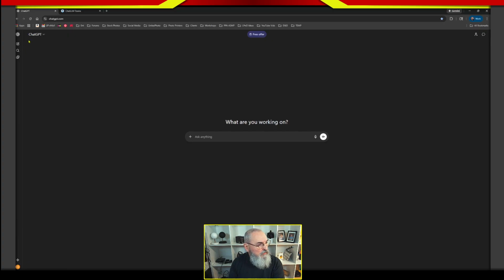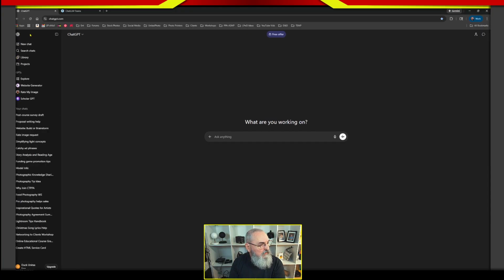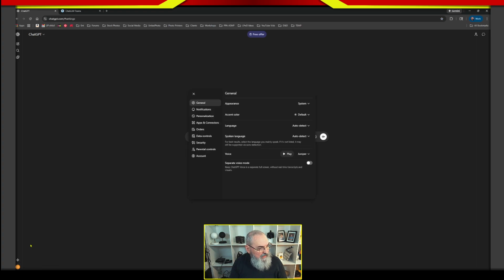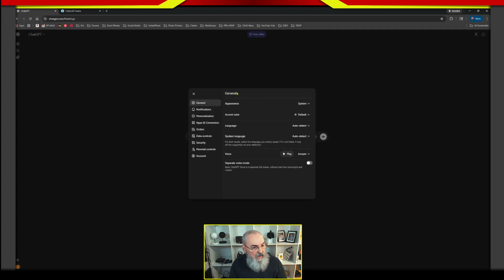Now, usually you will have this open with all kinds of things, but I don't want to confuse things with all my stuff showing there. But anyway, if you go all the way down to the bottom, where your account information is, there's going to be the settings tab. All you got to do is click on that settings tab and it'll pull up this panel.